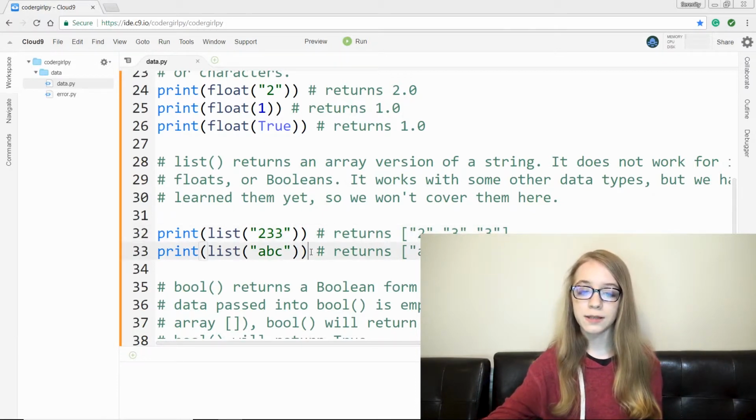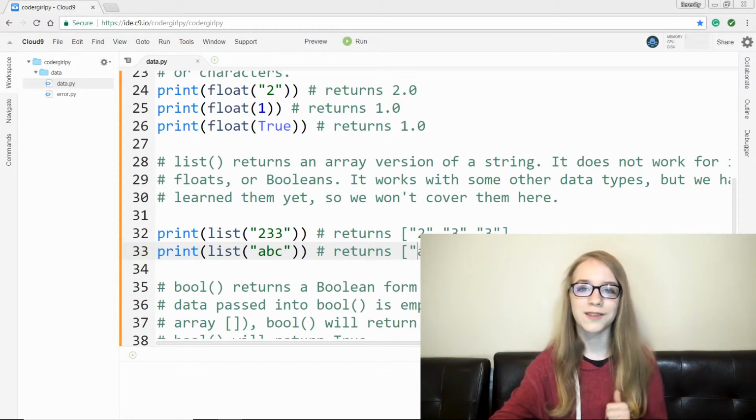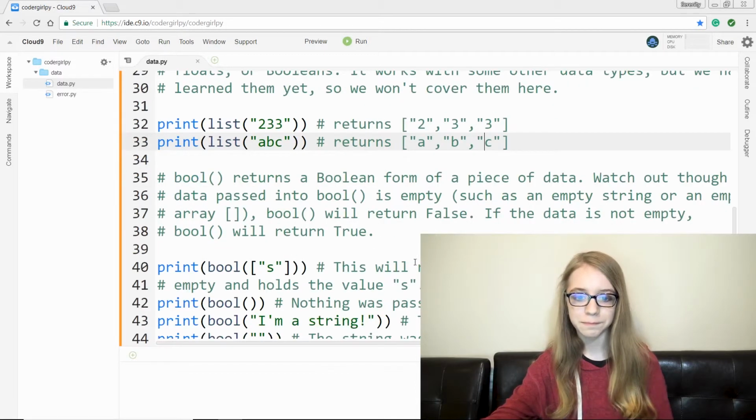Our next print statement with list is print list ABC. Again, for each letter or character in the string, list will make it a separate item in a new array. So this will return the array containing 3 objects: the string A, the string B, and the string C.